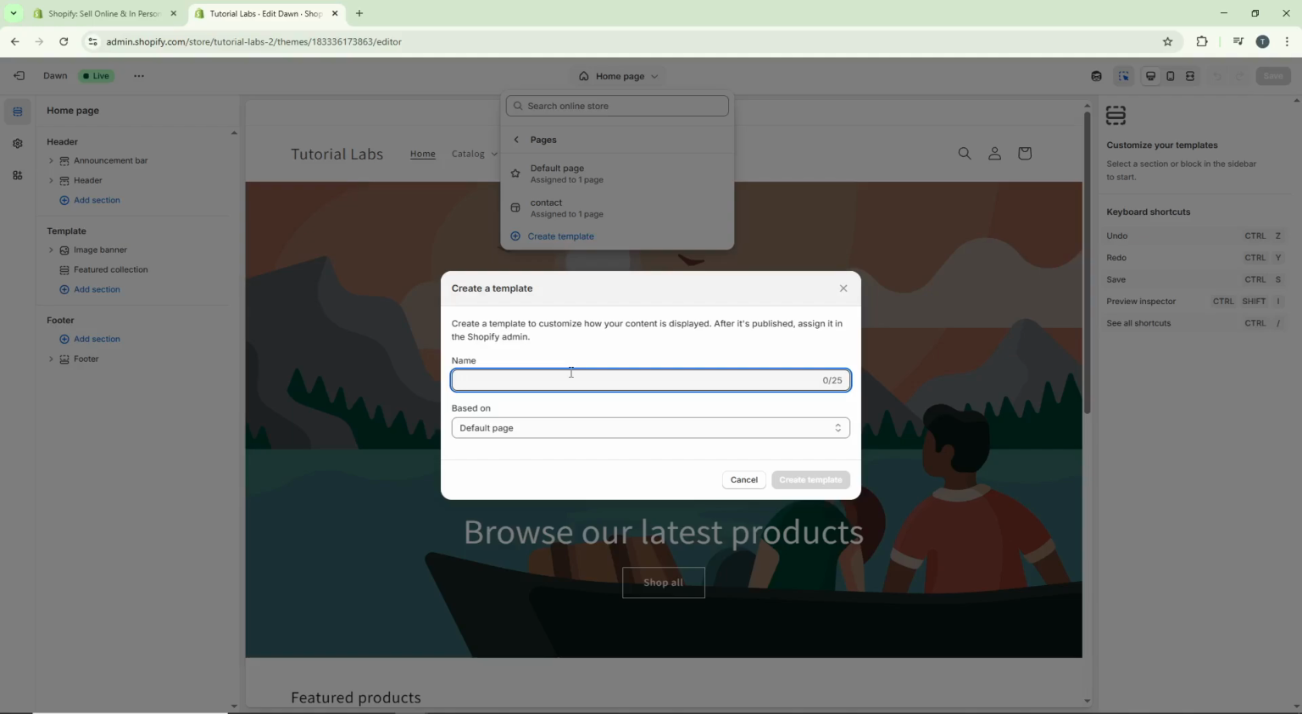In the name field that appears, give your new template a descriptive name like Contact Duplicate. Naming it clearly helps you identify it later when you're managing multiple templates.